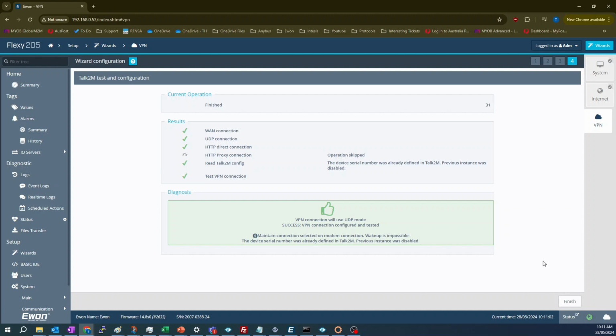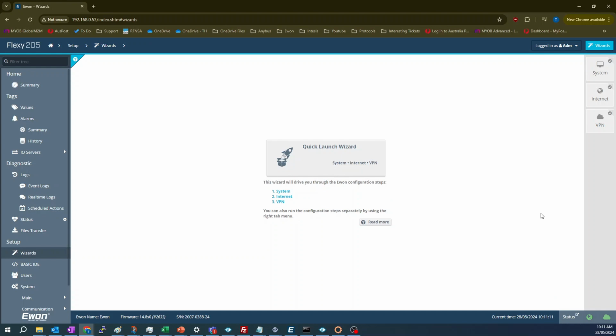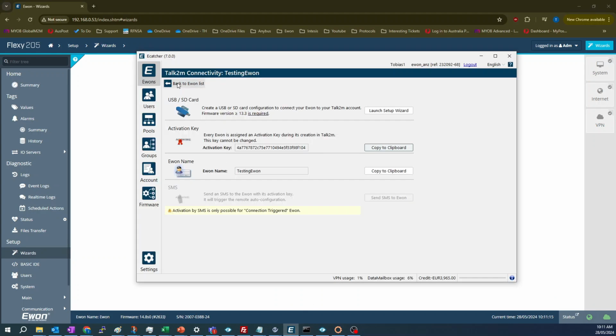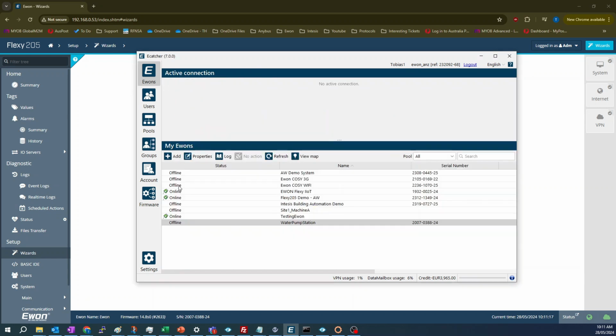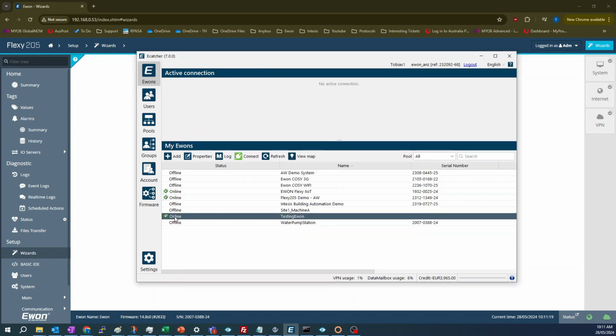Generally, green means good, red means bad. Now if you go back to eCatcher, the newly created Ewon should be online. There we go, testing Ewon is online.